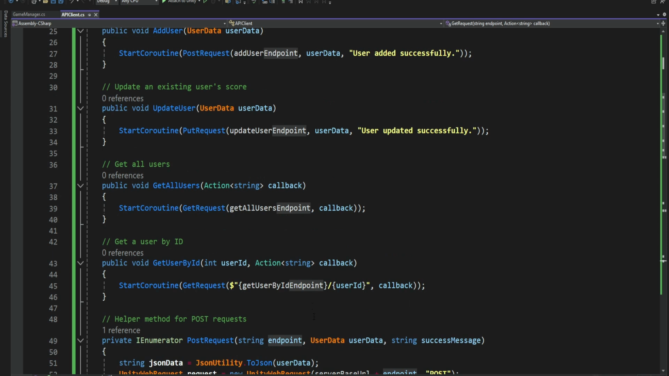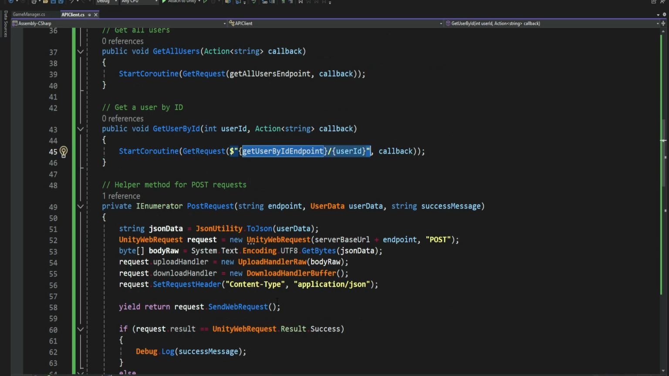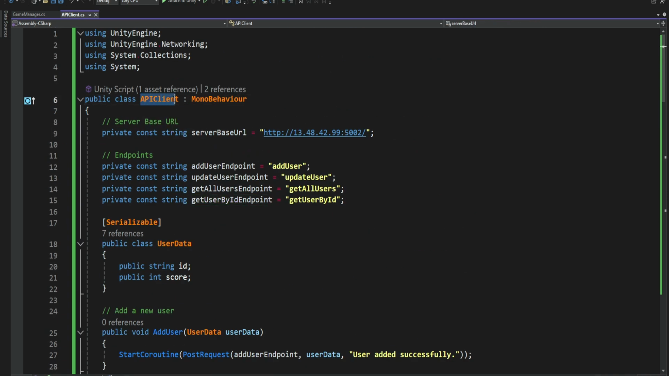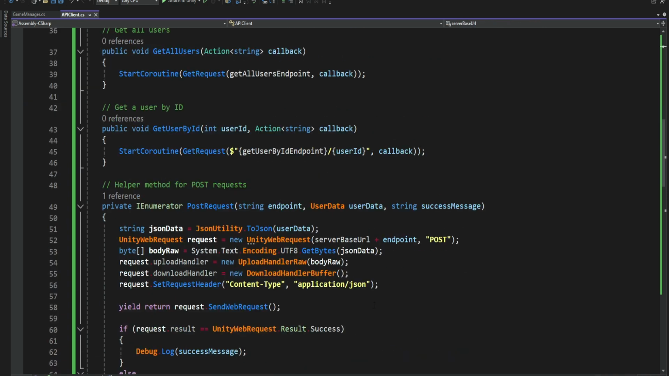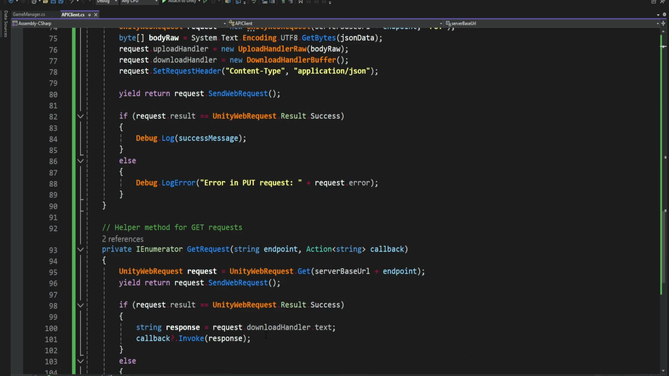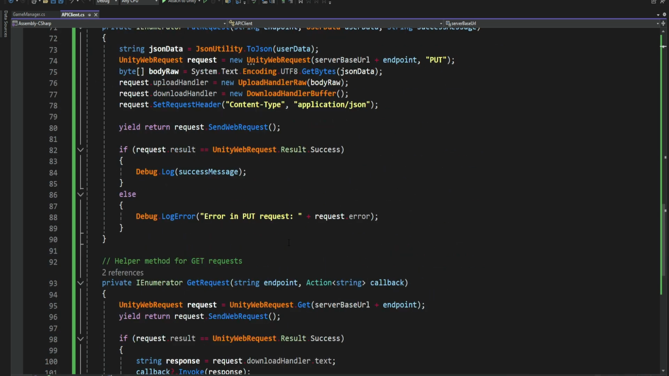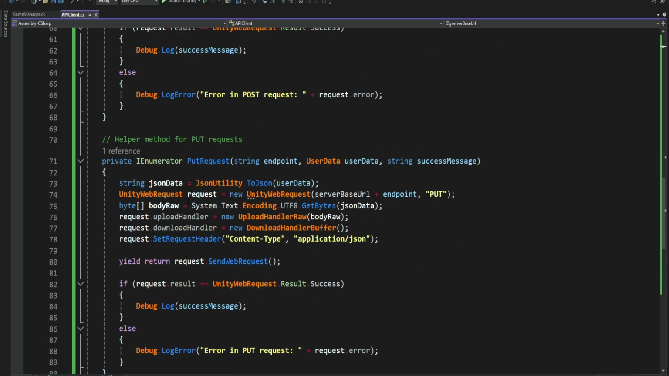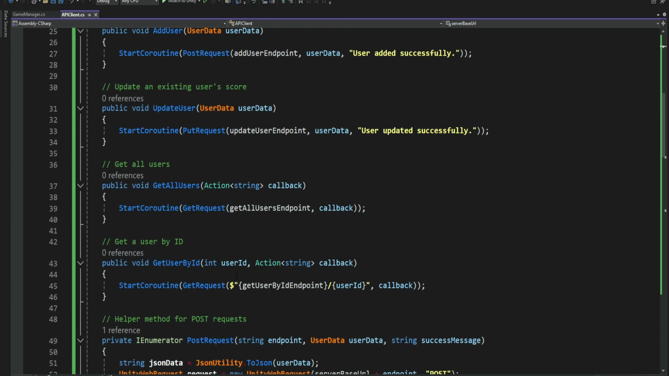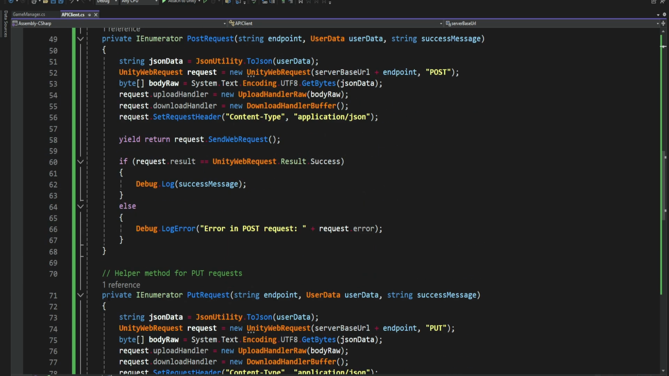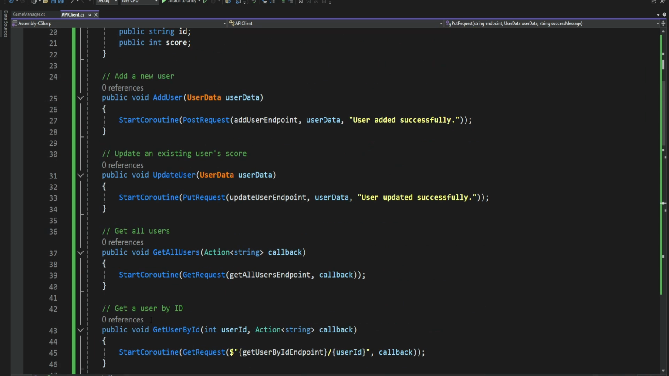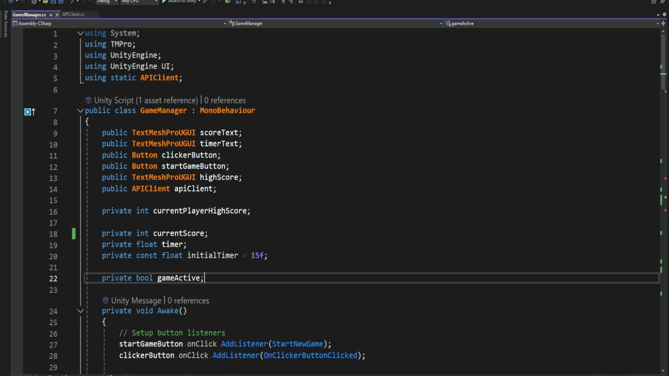So this endpoint already contains the user ID, right? We can see it over here. Endpoint and then user ID. So again, I don't want to go over each of these lines because it's very similar to what we had before with the API client, okay? Most of this still stays the same. It's just that we divided this into different request types: get request, put request, and post request. The important part is that these ones are private, but these ones are public. So we're actually using these ones from the game manager.